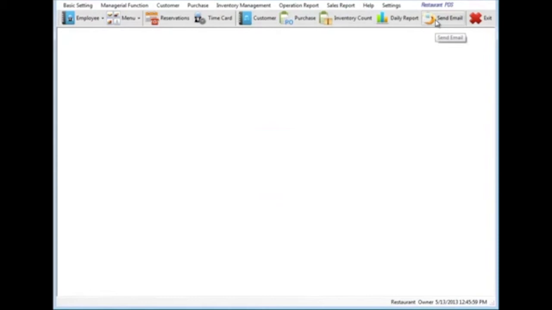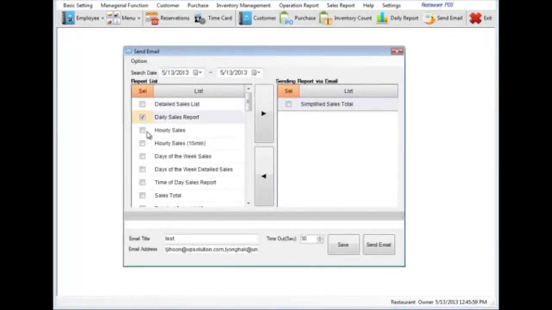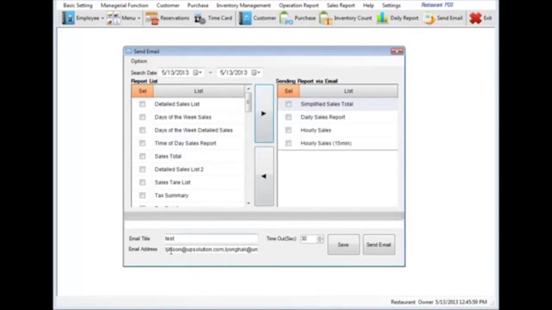And to make viewing those reports a breeze, just go to the Send Email tab. You're able to select the reports that you would like to see, enter an email, and you're all set to get them sent to you.